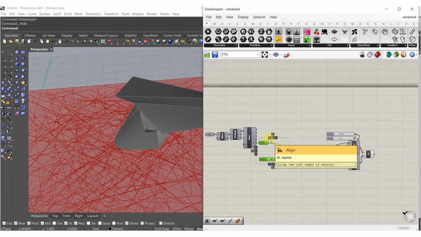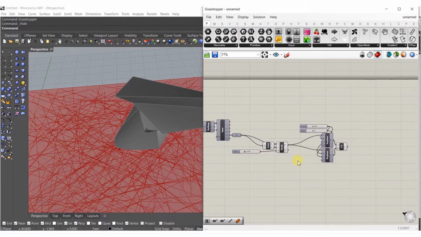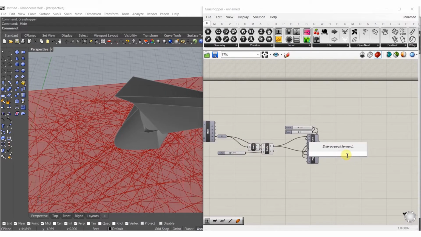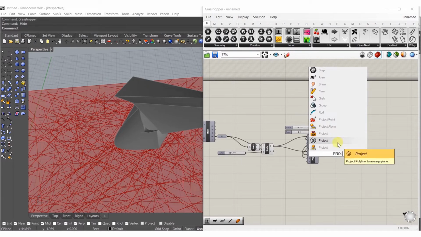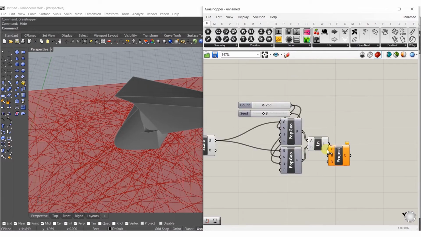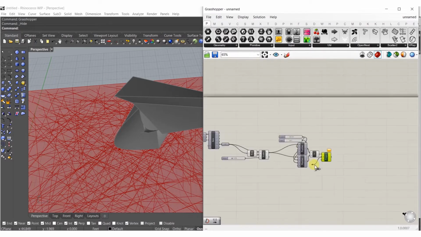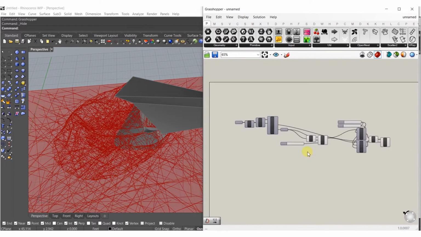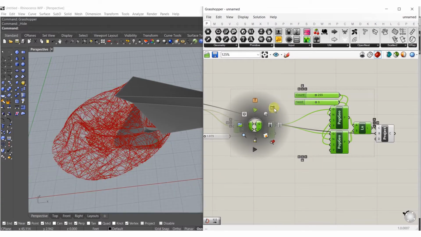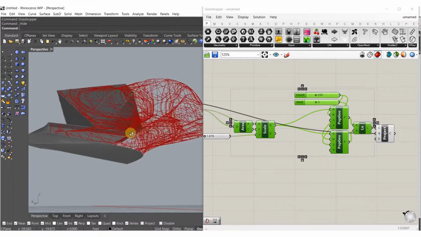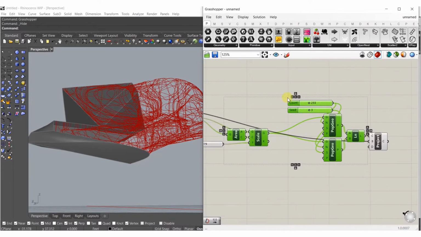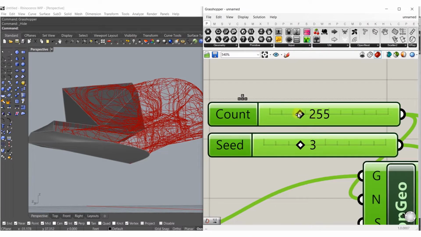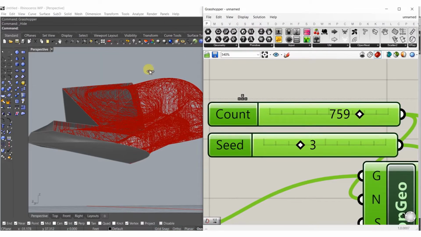So what we're going to do is project all those lines onto that brep. And if the area is not big enough, it might not actually project correctly onto the actual brep. We're going to do project over to the brep. We should have some random lines happening, which is pretty cool so far. So we're going to need a heck of a lot more than that. So if we go over to the count, let's turn that like 100. So it's looking pretty cool.